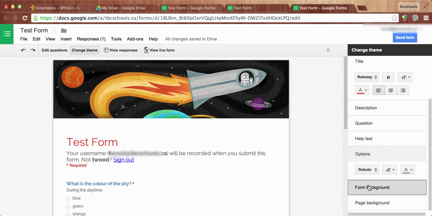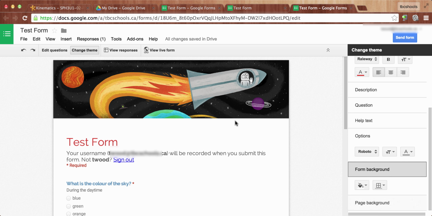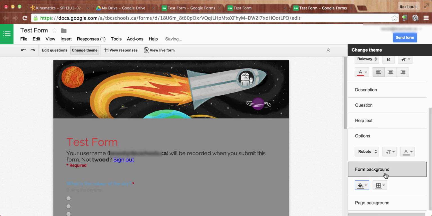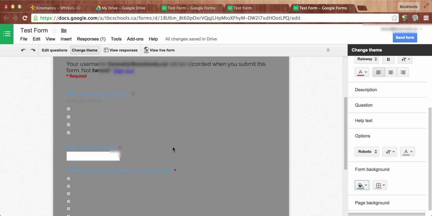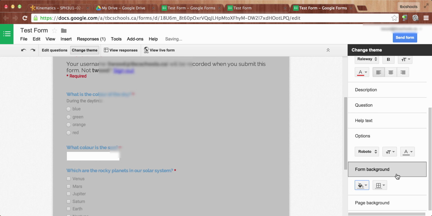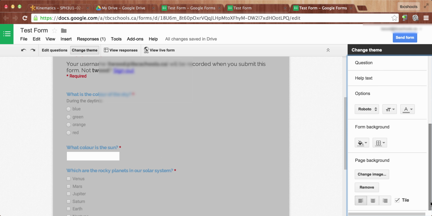The form background. Okay, right now it's kind of this white color. Maybe I want to make it a little bit darker. I'll try a gray. Now by doing that gray, you'll notice it's a little bit tricky to see the questions. So maybe that wasn't a good choice. I'll go a little bit lighter. The page background, that's this area right in here. And right now it's that plain white. I would like to change that.